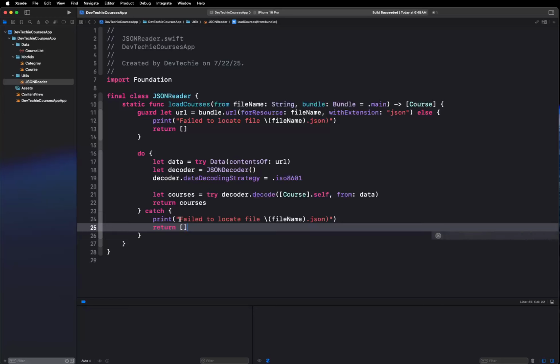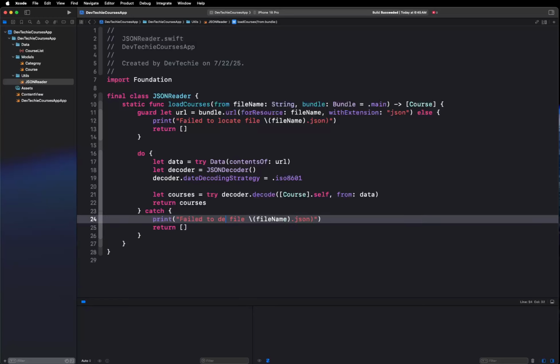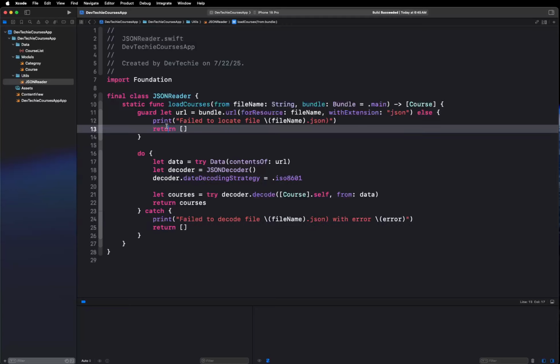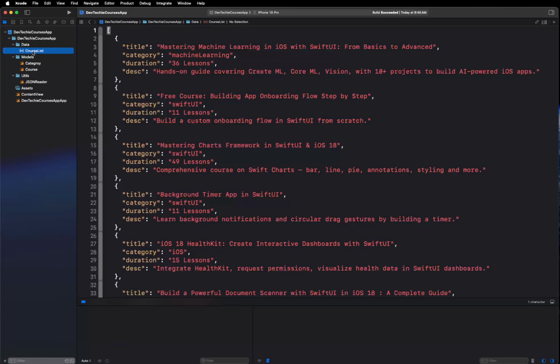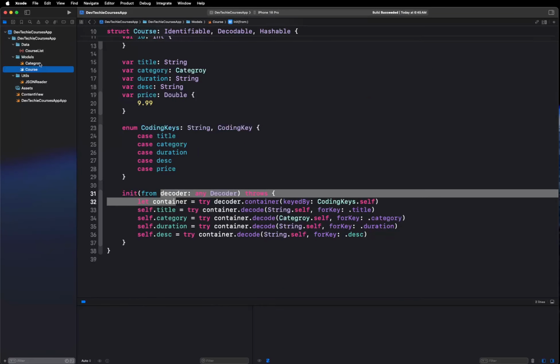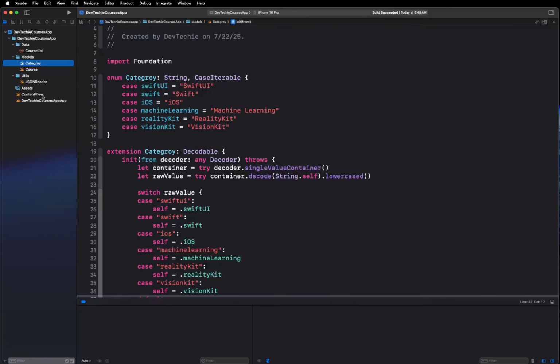So we can say failed to decode fileName with error. We want to basically just print the error out. All right, now we have our decoder ready, we have our source ready, and we have our types ready. Now how can we use this?